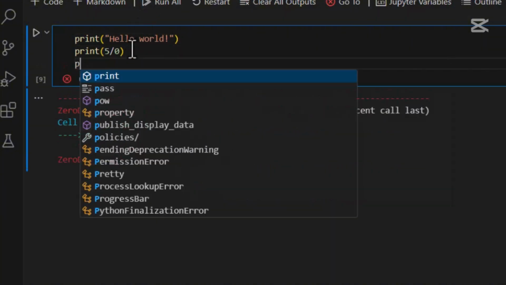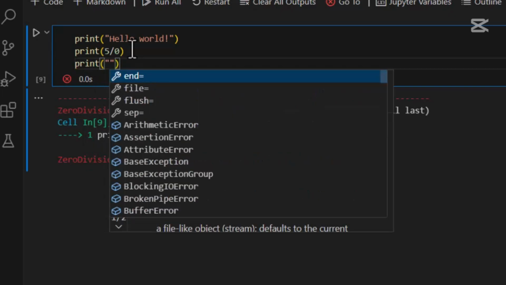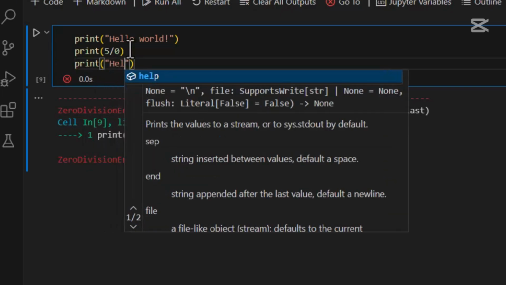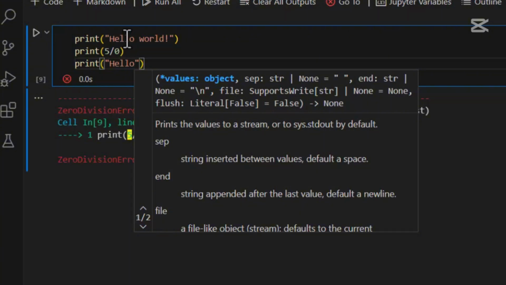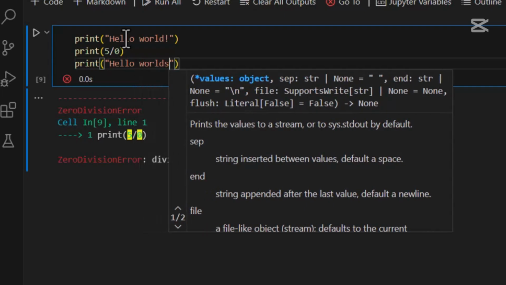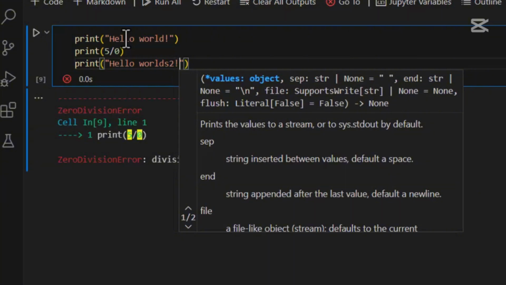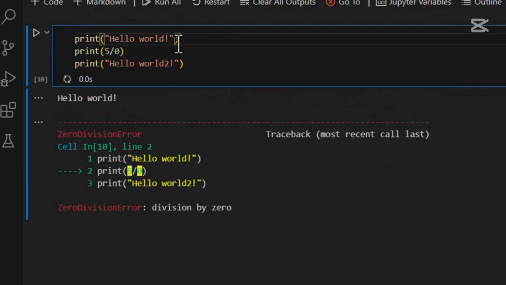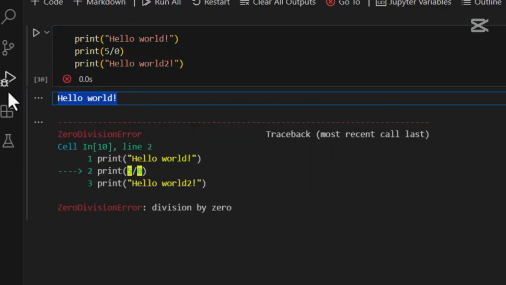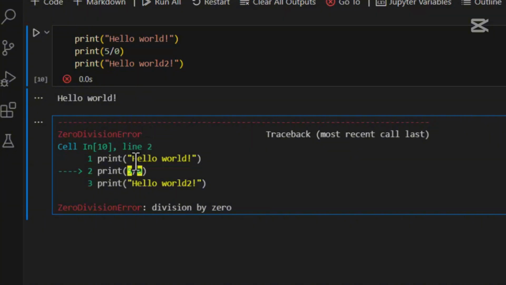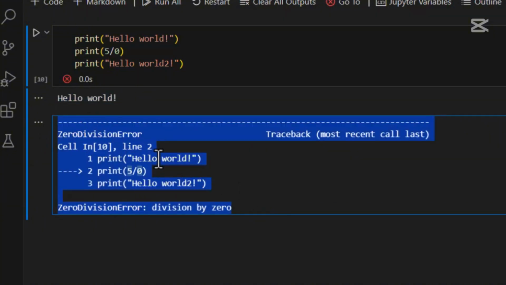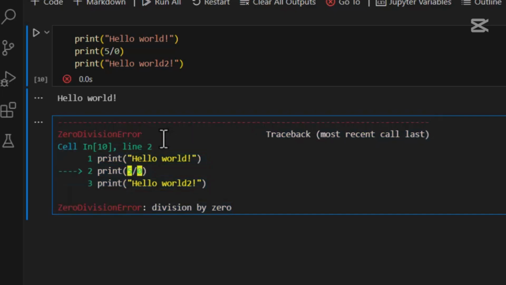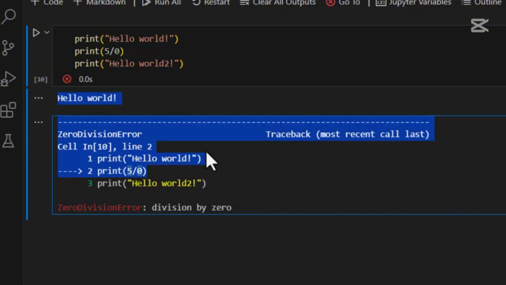But if I want to explain to you that your program will crash, imagine we have a program which is supposed to first print hello world, then divide a number, and then print hello world 2. I know it's silly, but just imagine. What will happen here is that it will print hello world, but then it will face this ZeroDivisionError. We do not want this. This is not what we're looking for, and we're going to handle this in our code.